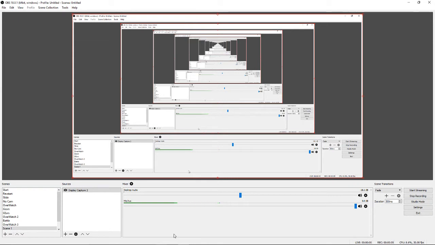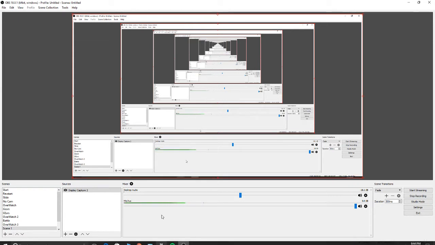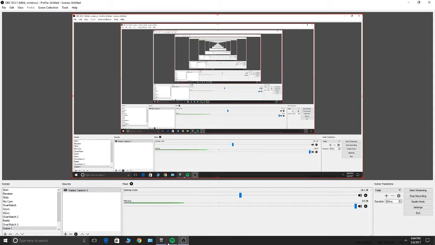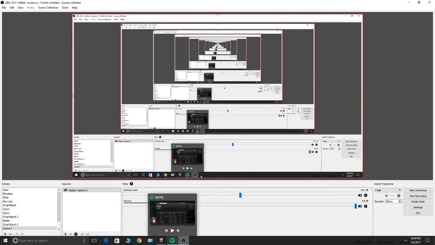So I have an Mbox Pro 3, and I've noticed for years people have not been able to figure this out: how to get things like YouTube, for example, to play through your speakers and also through your DAW. So I'm going to show you guys how to get that.